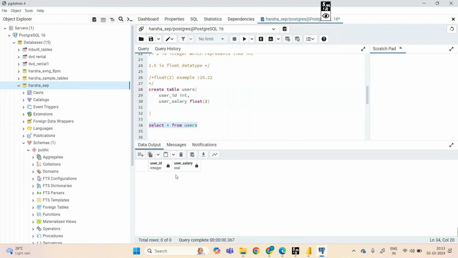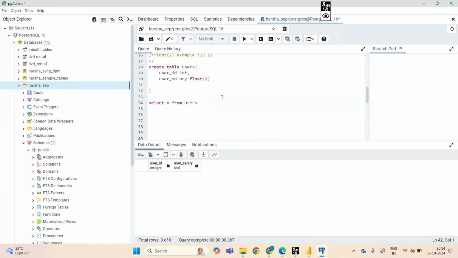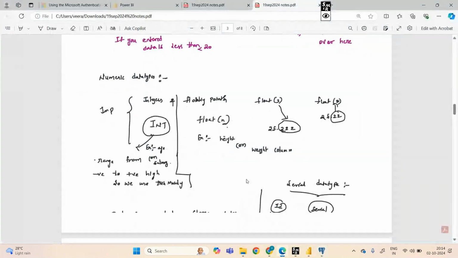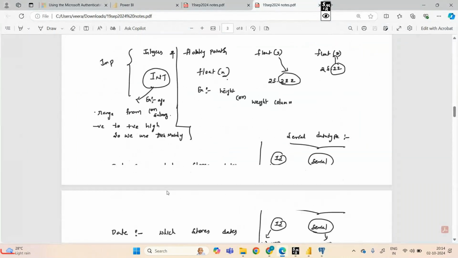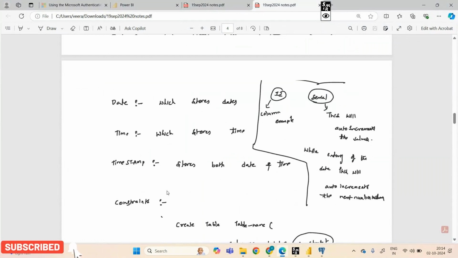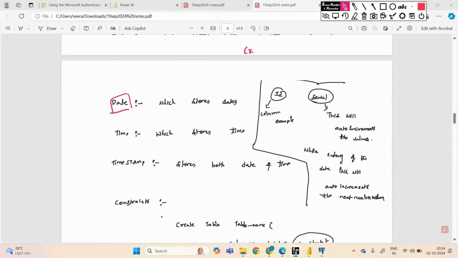In this way it will work. After this, we've seen numeric, integer and float. Now date: for date use date, for time use time, and timestamp for both date and time.